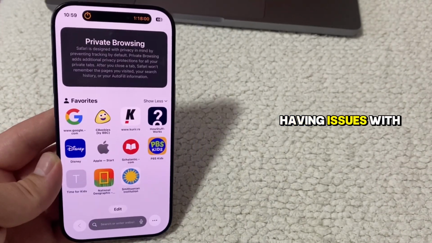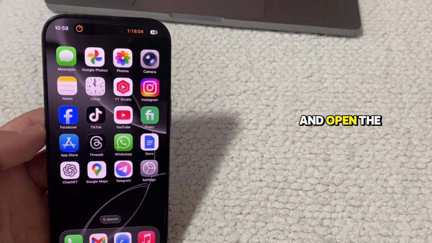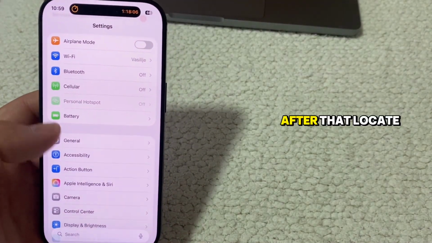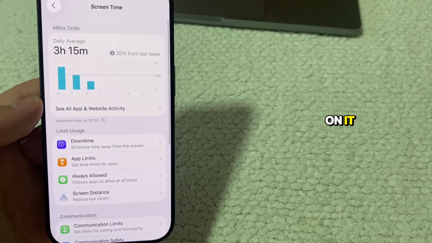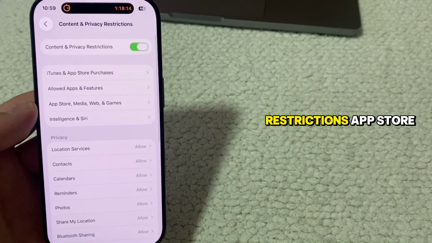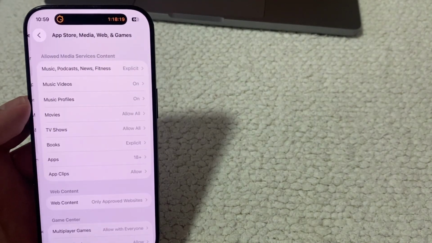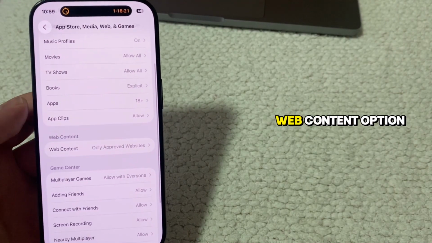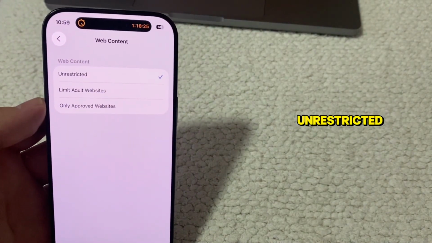But if you're having issues with enabling this feature, then exit this and open the settings on your iPhone. After that, locate this Screen Time option and tap on it. The next thing is to tap on Content and Privacy Restrictions, App Store, Media, Web, and Games. Scroll down until you see the Web Content option, and then simply set this to Unrestricted.